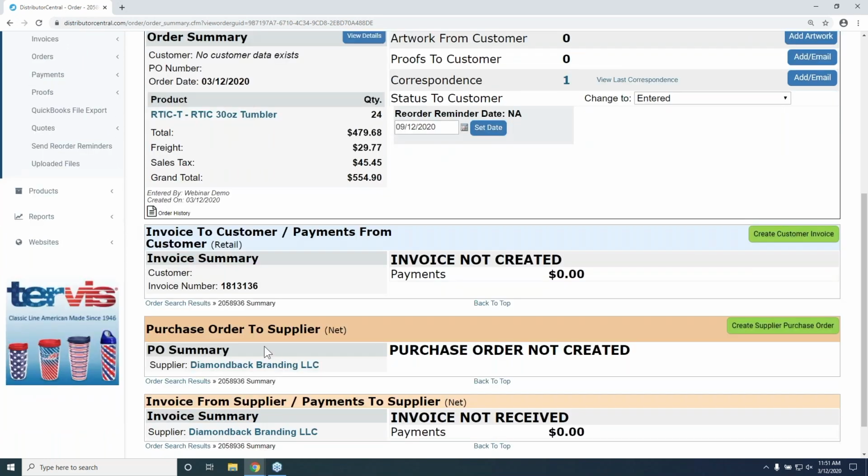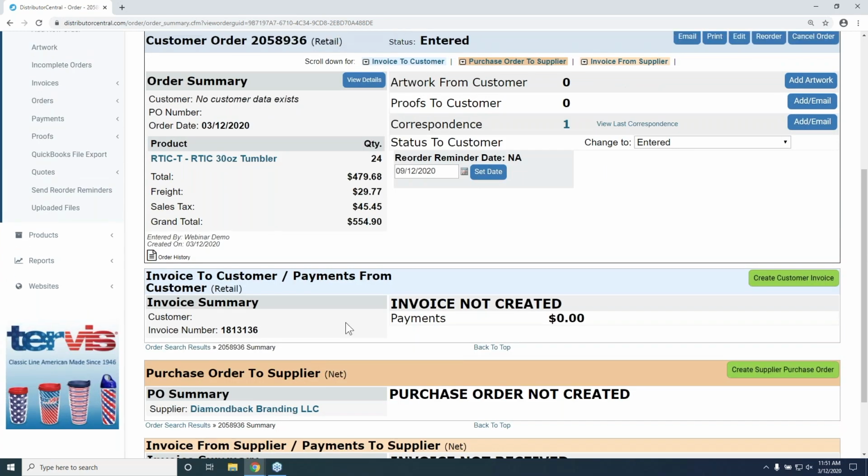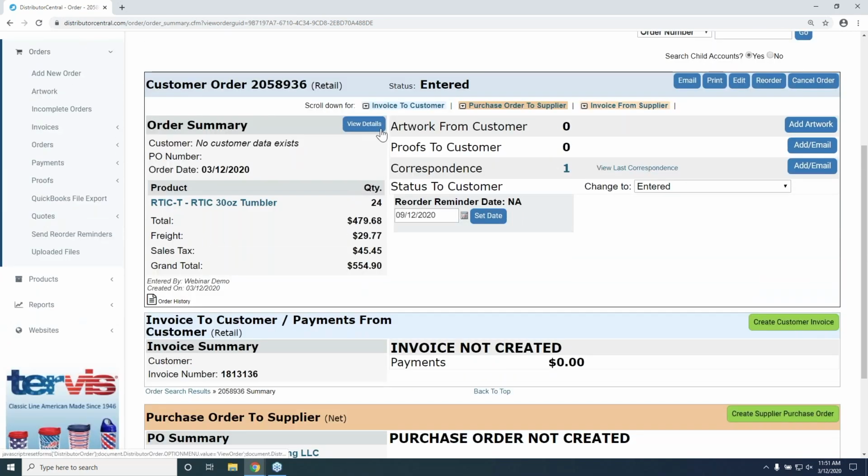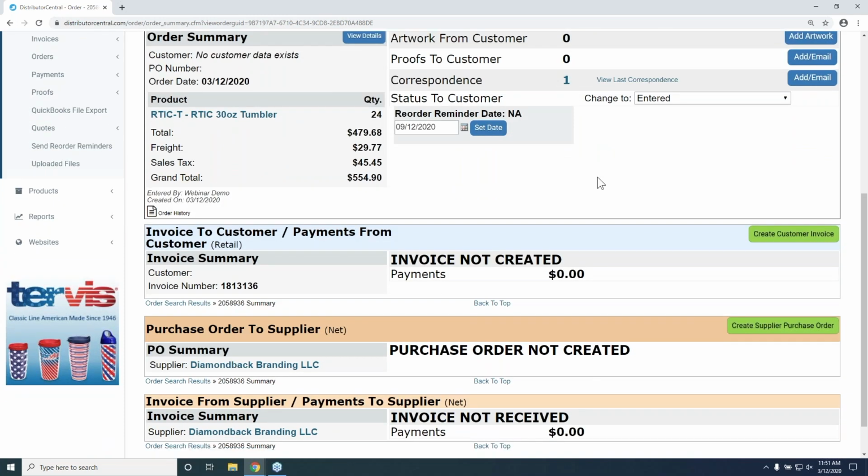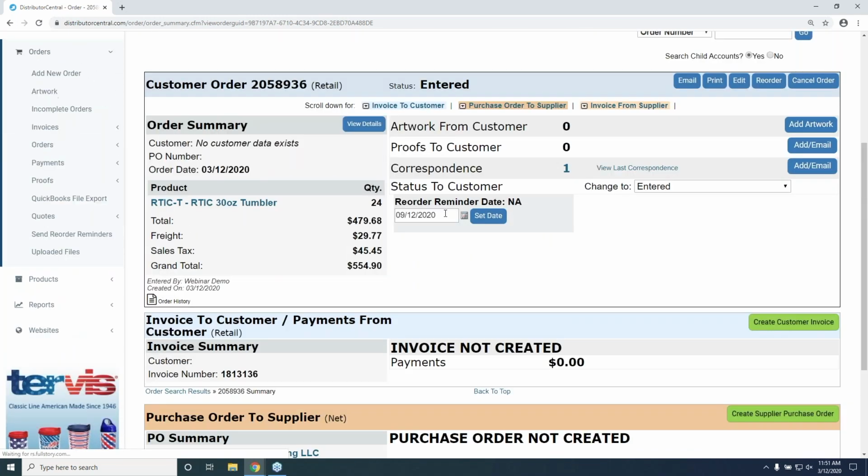So in order to get this order going, obviously you'd want to review the order so you can view the details. You can edit. You can change the reorder. We talked about the reorder reminder. Once the order's placed, you can set that reorder reminder.